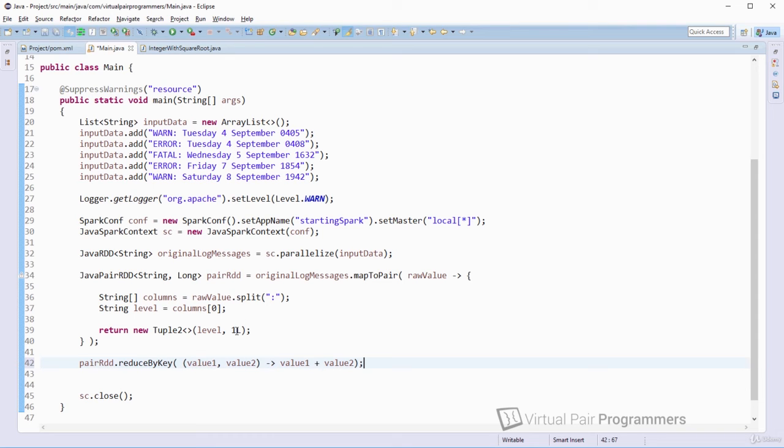and Spark will apply that reduction in exactly the same way as we've seen before, but with the difference that it's going to group them by key. So that's going to give us another pair RDD, with strings being the keys, that's the logging level. The values will be long again, but this time it's going to be the sums.